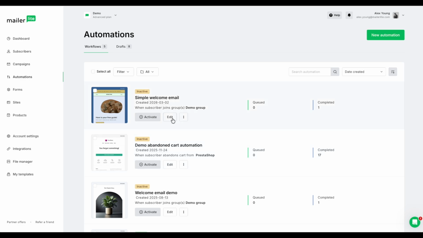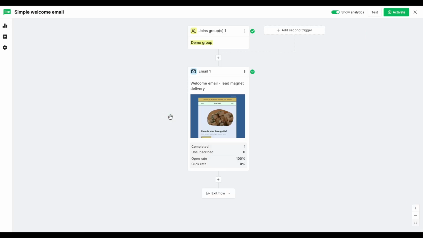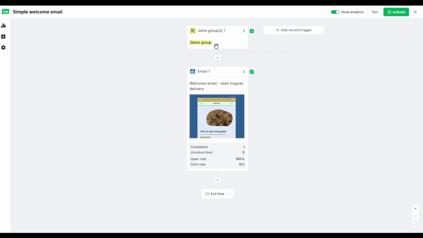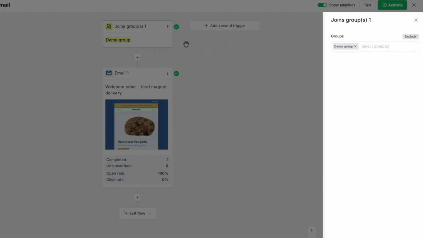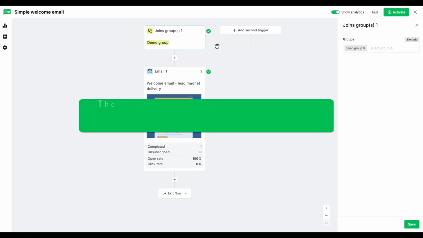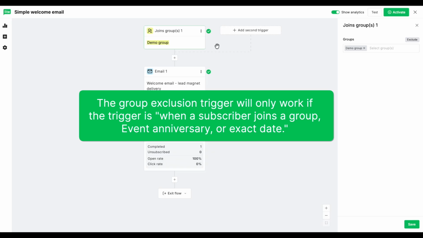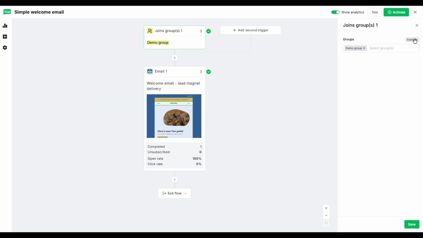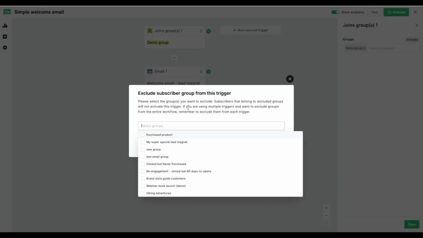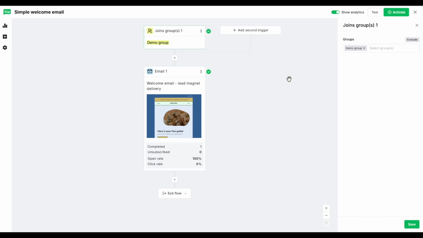Let's click the edit button to get into the automation. Click on the trigger block at the top of your workflow. This will open the trigger settings in the right sidebar. The group exclusion trigger will only work if the trigger is when a subscriber joins a group, event anniversary, or exact date. If you're using multiple triggers and exclude a group from one of the triggers, then the members of that group can still enter the workflow through a trigger that does not exclude their subscriber group.